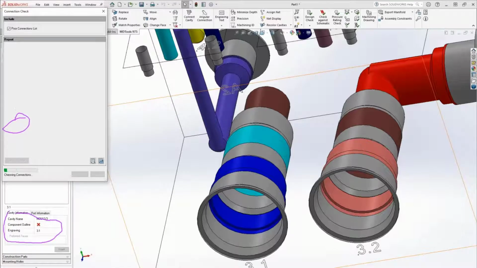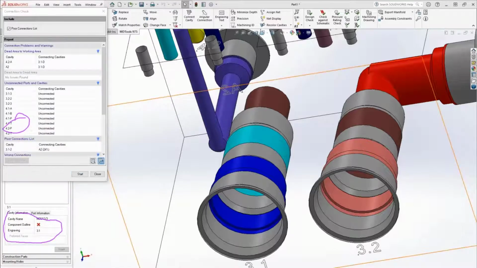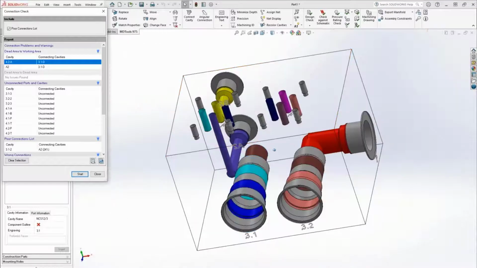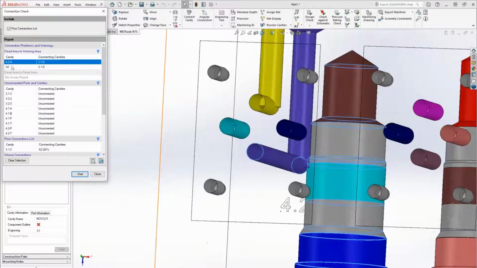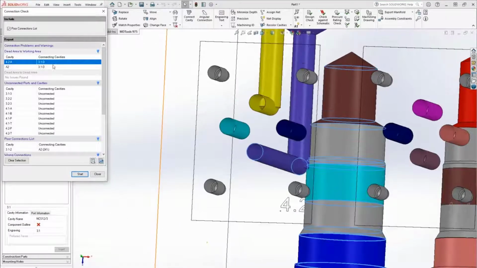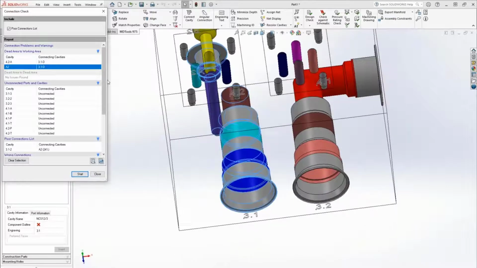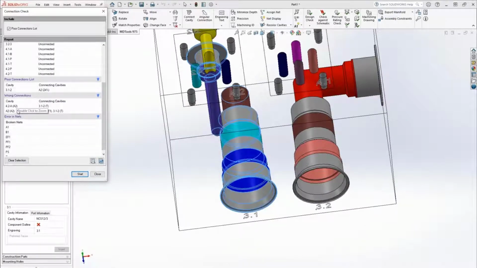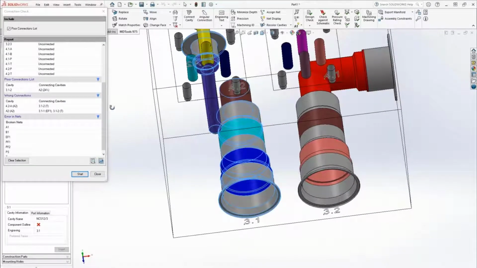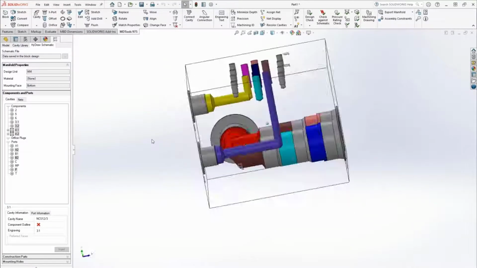In this case, I'm running the connection check, which is highlighting that there is a dead area, working area intersection. So 4.2a port is touching the cavity 3.1, A2 is touching the same area, and there is also a wrong connection. Basically, wrong connection means that the 2 nets that should not be connecting together are really touching. So that's for sure a problem.